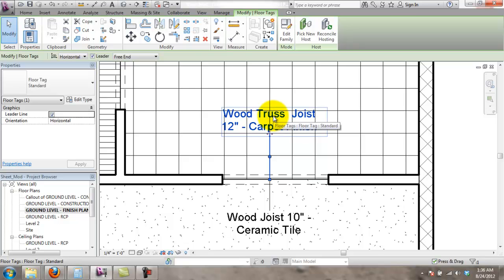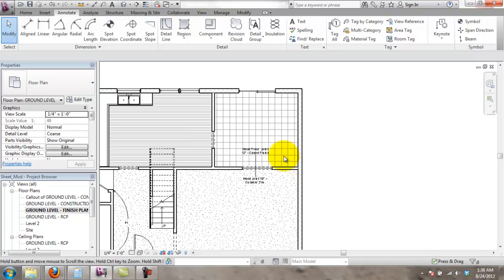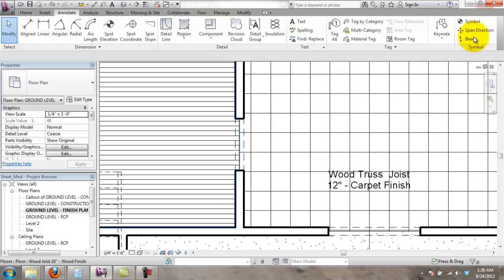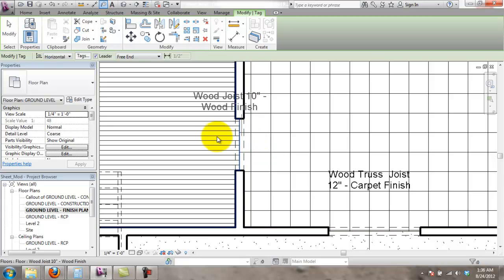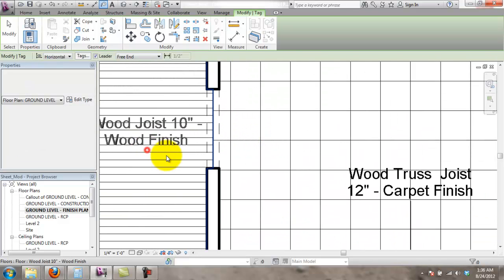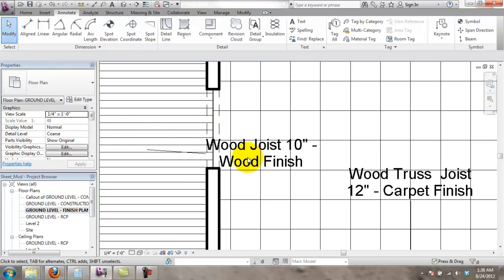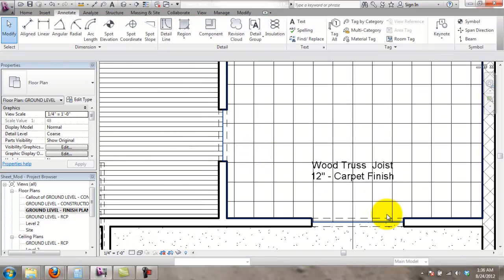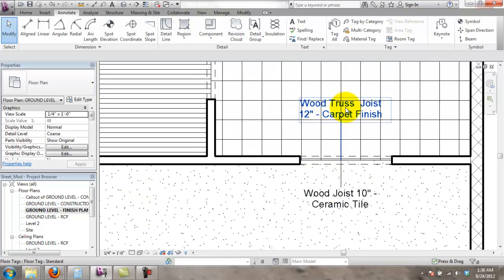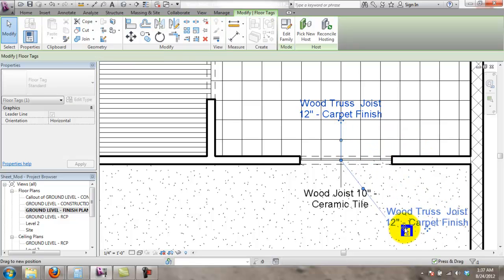So basically, anytime that you have a floor change, you add one of these. So you would have the same thing over here. Tag by category again. You can see I got my two finishes here. So I have a wood finish over here. I guess it doesn't really matter to me, to be honest with you, but I guess it makes sense to have the title on the side that it is.